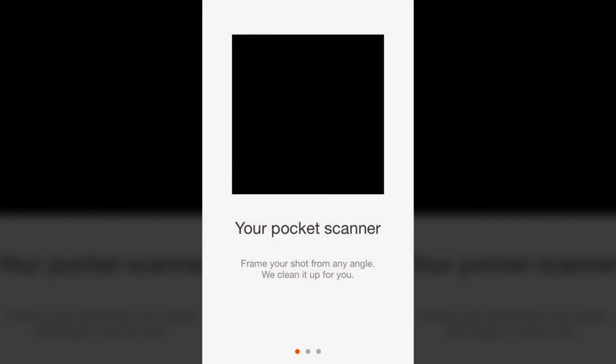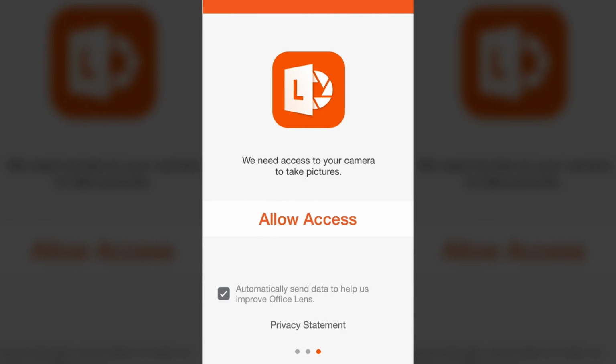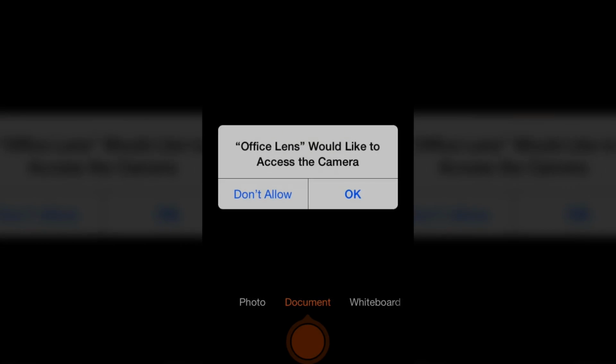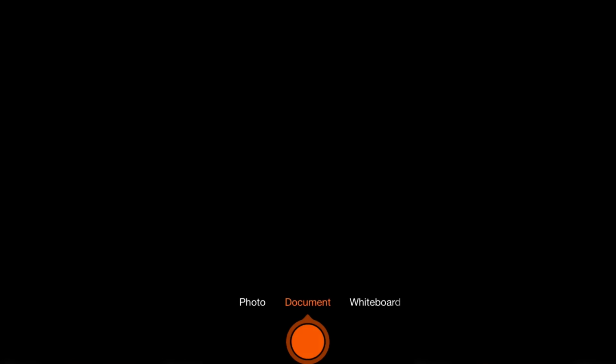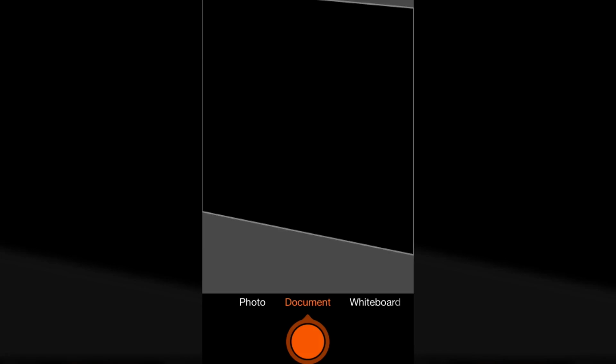The Office Lens startup gives you some introduction. The first thing you need to do is allow access to your photos. There are a few modes: photo, document and whiteboard. You cannot see the objects because of the recording mode I'm using, but as you can see, it takes the shape of the document as it scans, so it can focus very well.